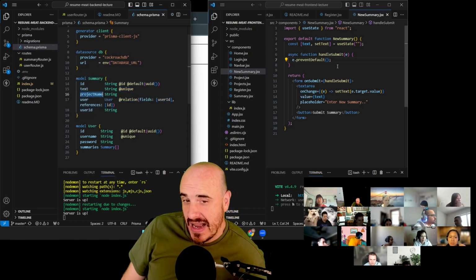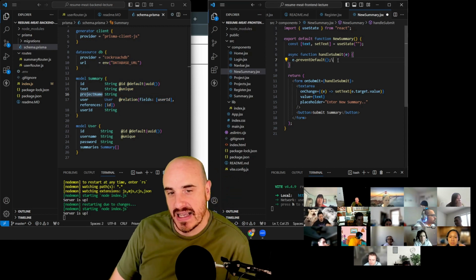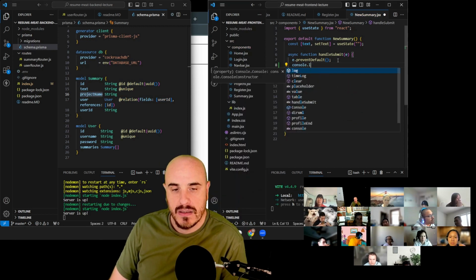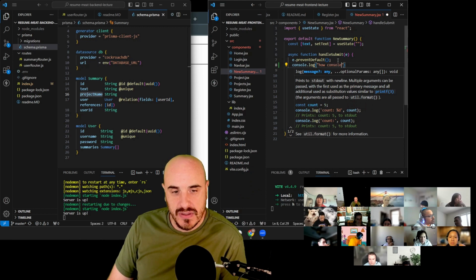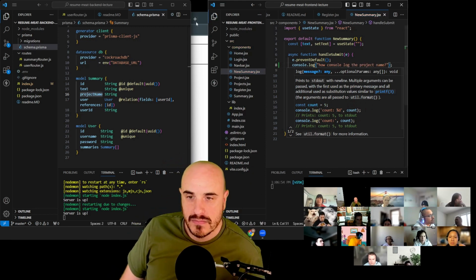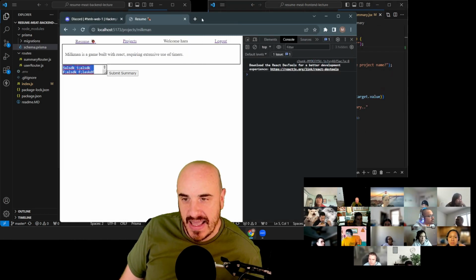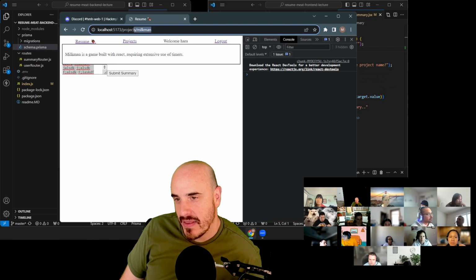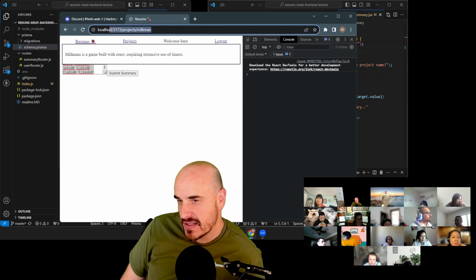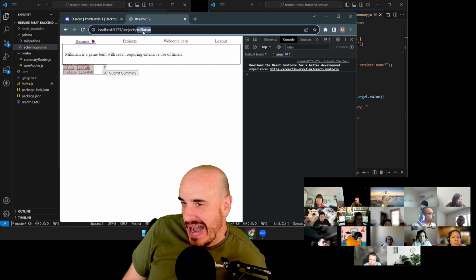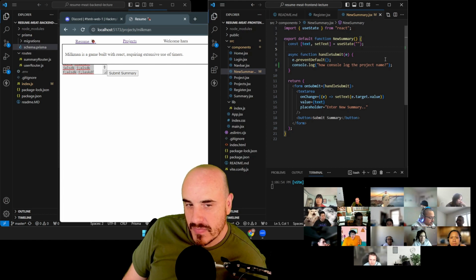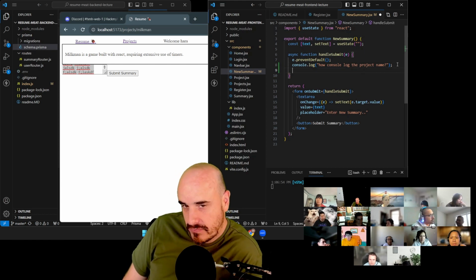Yeah, so let's pause there. How can we access, how can we console log the project name? Yes, let's pause there. And I'm going to give you a hint. Here's our path. Our current path is this. How can we use React Router to access this information from here?